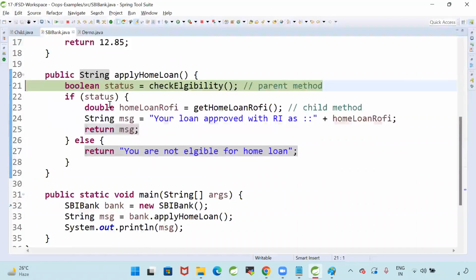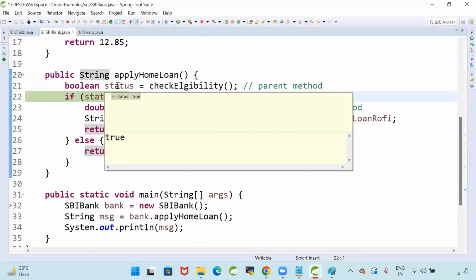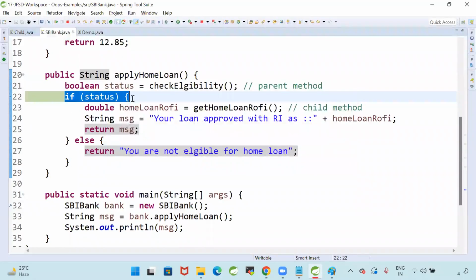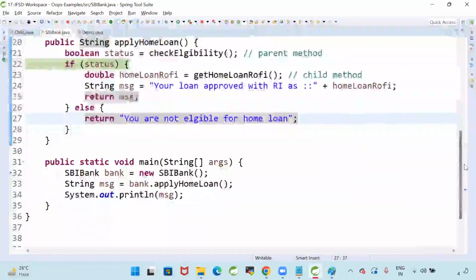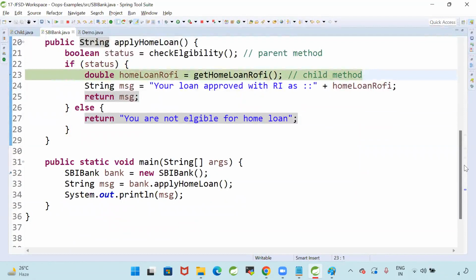That method returned true. I am storing the true into a variable. What is the value in the status? True. If it is true, what will happen? Loan is approved. If it is false, loan is denied. Now, if the status is true, condition satisfied, it will go inside. What am I doing inside that? I am calling the method again. What method am I calling? Get home loan rate of interest.